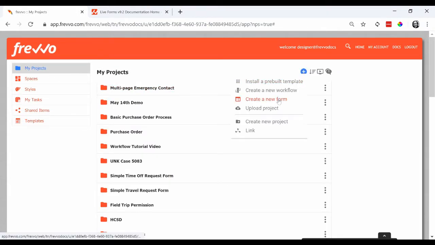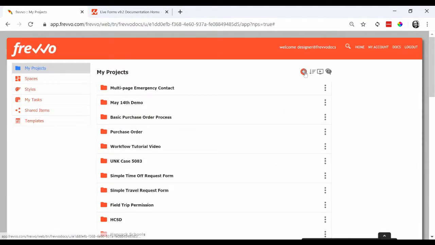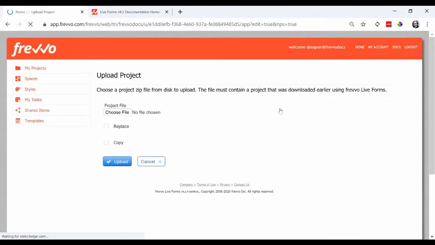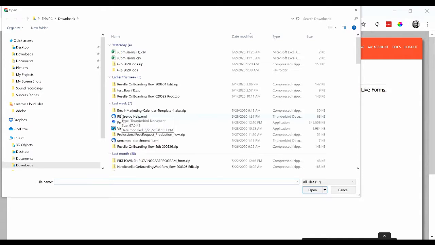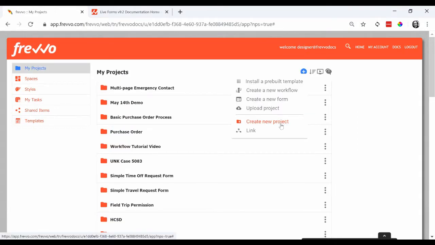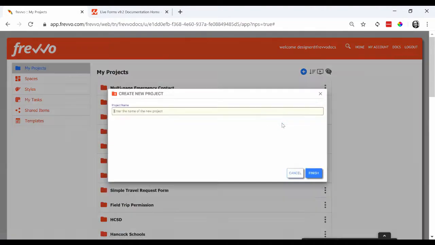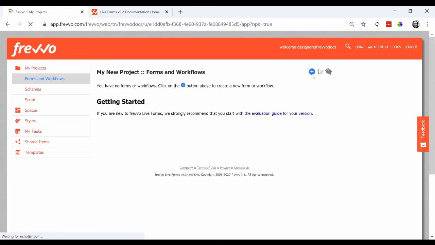When you create a new form or workflow, you have the option to create a new project or add it to an existing one. You can also upload a project you had previously downloaded, which is commonly used to move your content from the original designer to a production user who will publish the form or workflow. You can also add a new empty project or link to another designer's project, which allows you to use their forms but not modify them or create new ones.